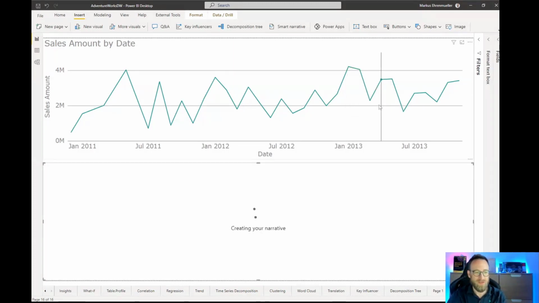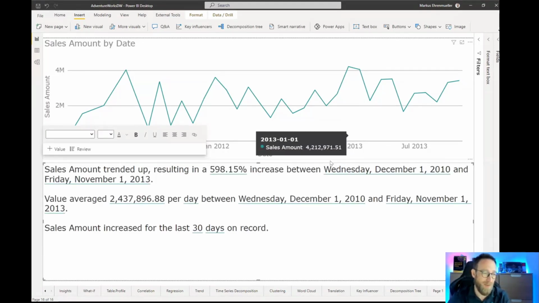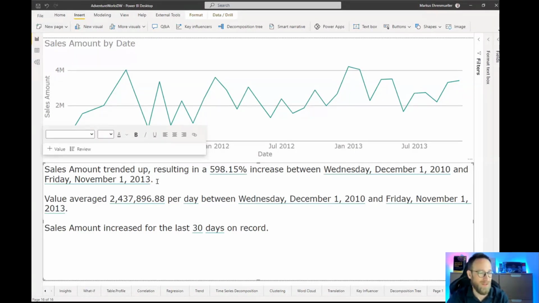What summarize does is now it's coming up with a text box, and the text box is filled with insights. And this is again artificial intelligence. It's not something I trained the model for. It's just finding out about my model and the data in there, and then automatically coming out with this insight. Sales amount trended up, resulting in a 600% increase between December 2010 and November 2013. So over 3 years, we had a 600% increase. Really cool.